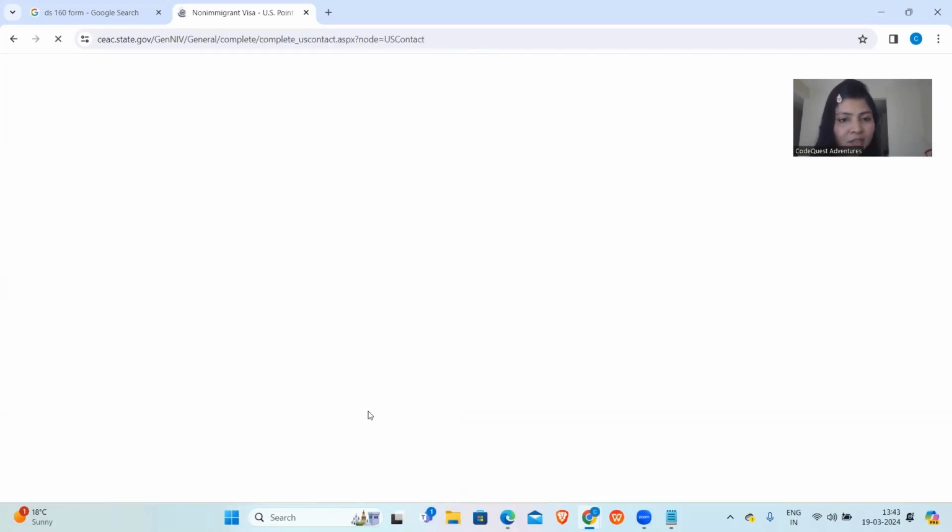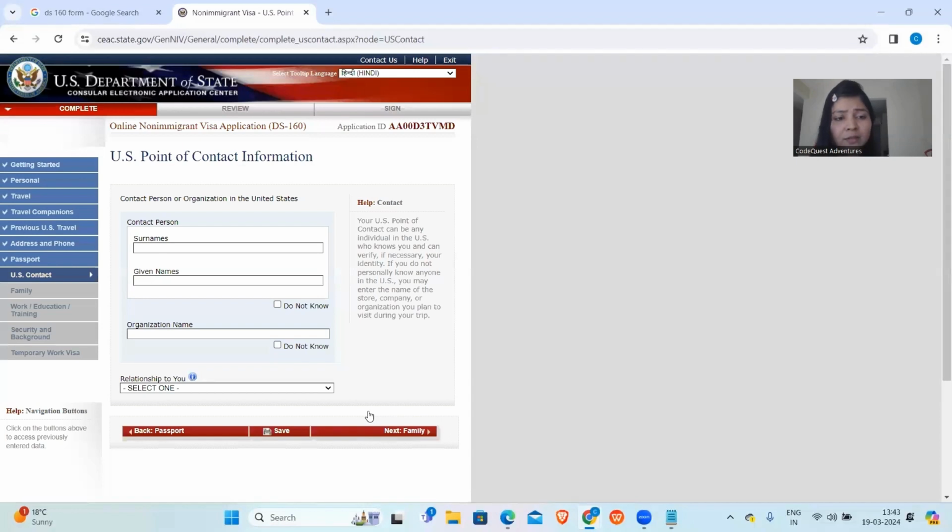Then moving on to the next section, the US contact person. If you have any relatives, friends or family members residing in the USA, you can provide their details over here if you know anyone. Organization name: in my case, my organization is filing my petition and taking care of my visa, so I can give the organization details as well.